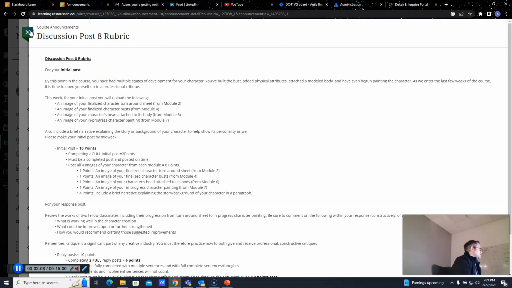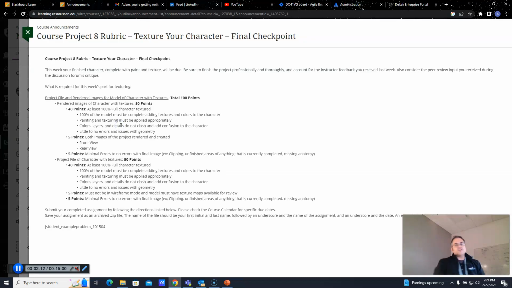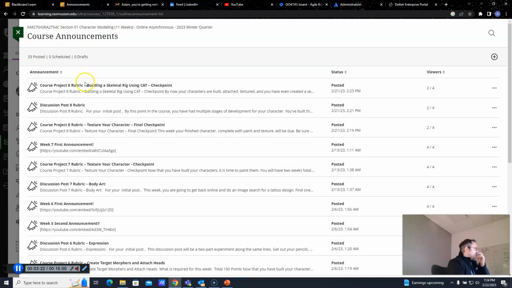This week you're going to finish your texturing. I'd like to see two rendered views, a front and a rear view would be great. Also the project file as well. The texturing should be done.